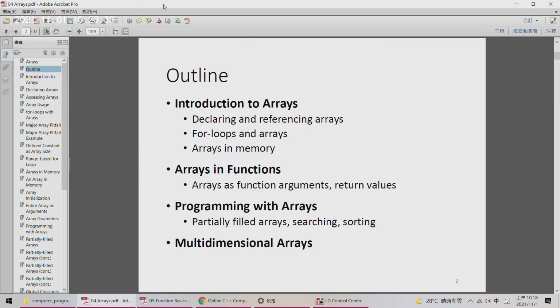And we have finished the first part, and then we will go to the next chapter about functions. After we learn functions, we will return to the remaining parts about arrays, because the remaining parts require you to know the notions about functions.